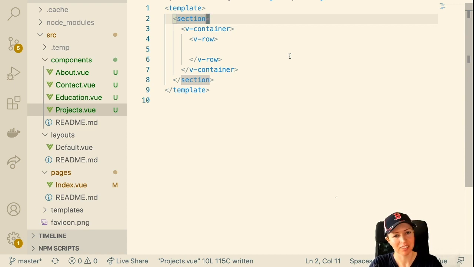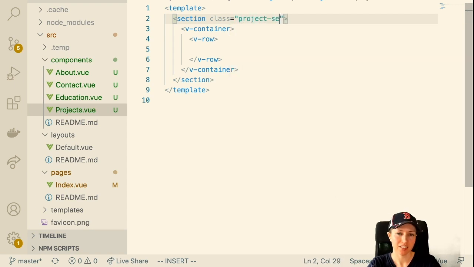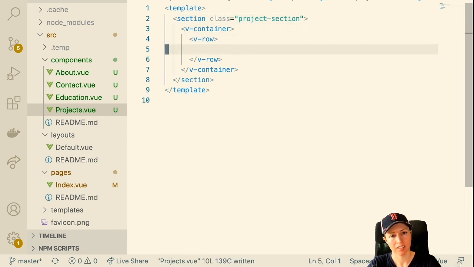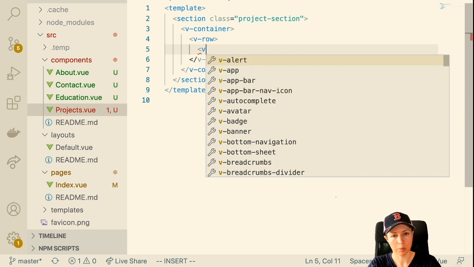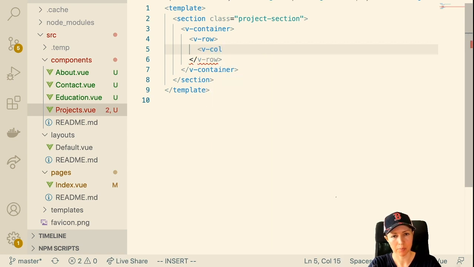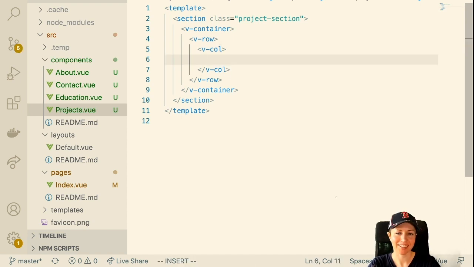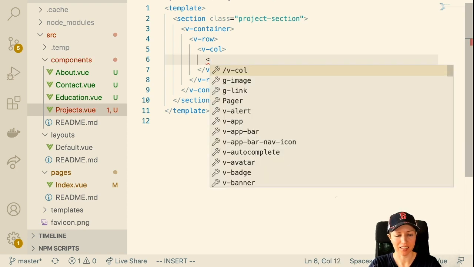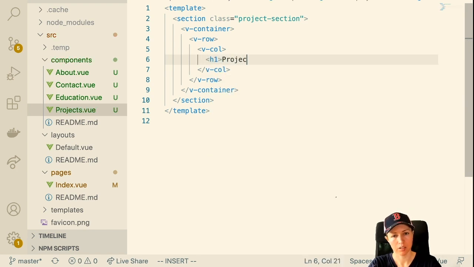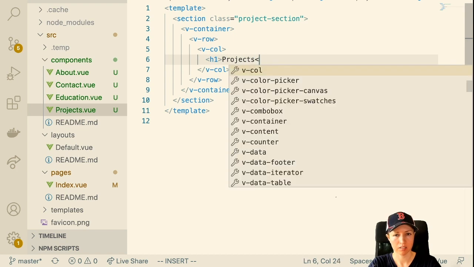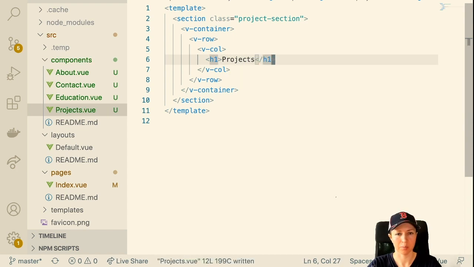Okay, so I'll do a class of project section. And inside of here, I'm just gonna, well, I'll put a column first. So V column, and then in here, finally, I'll put in each one that says projects or something like that. Yeah.